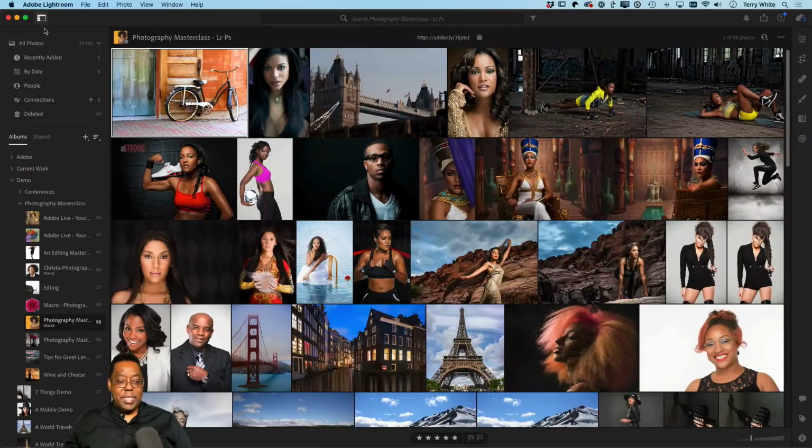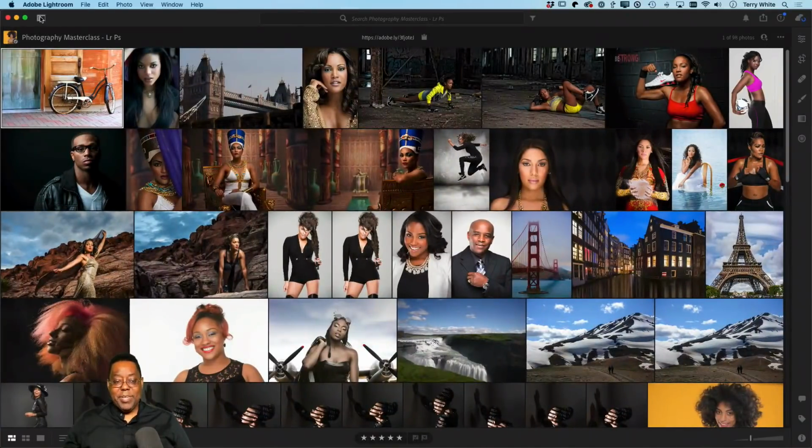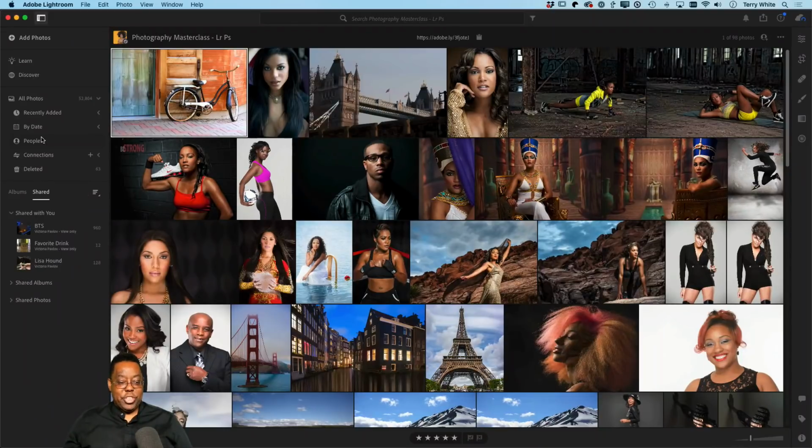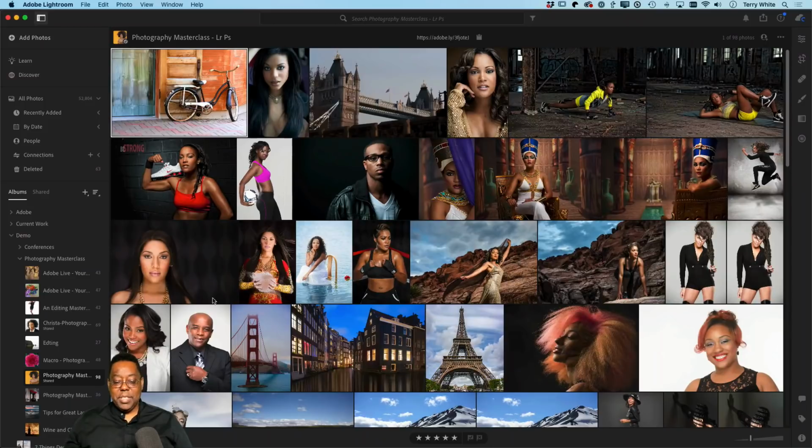So you've got the ability to turn on and off your side panel now with this click of the button in the upper left corner. That's turning that side panel on and off. So these are a couple of UI type things. You've got albums, which you've always had, and now you can get right to your shared albums, albums that were shared with you or albums that you've shared out to other people, and you can quickly see those.